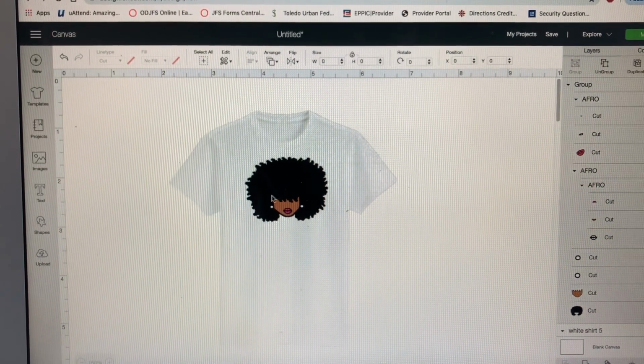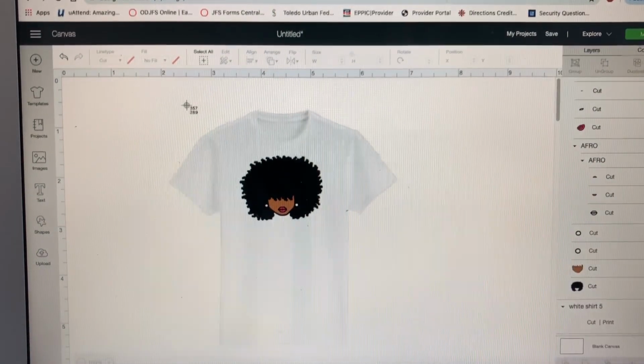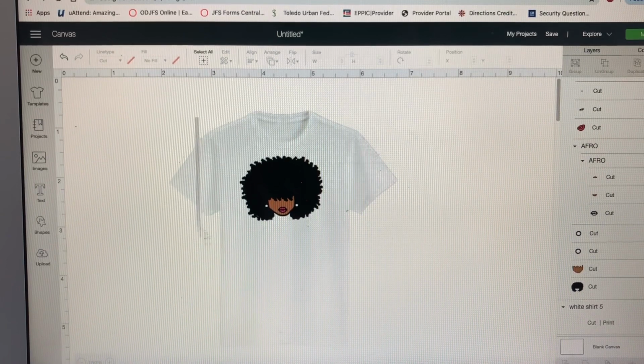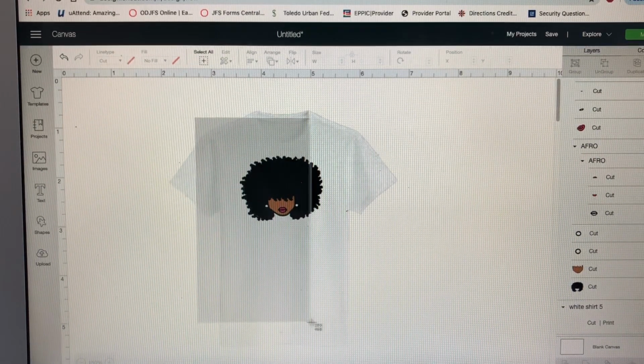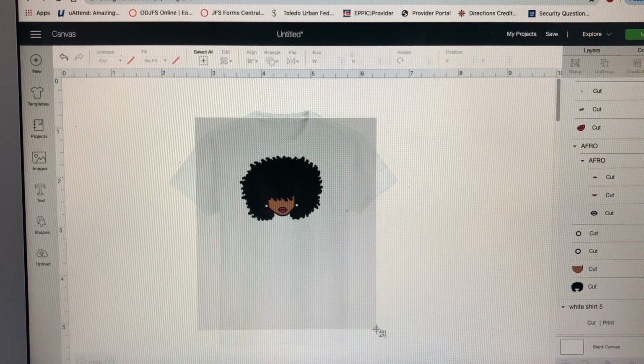Then if you want this how you want it, you just basically screenshot it. You press Command-Shift-4 so you can screenshot it, and then just highlight. I don't do the whole shirt, I do half of the shirt. Whatever is good for you. So I do it like that.